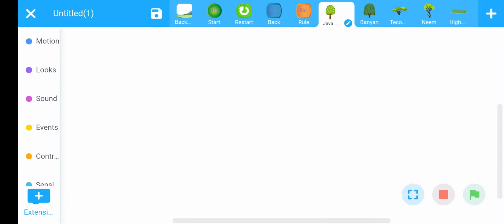Student, today we will complete our game, that is Tree is Our Life. We have already completed the coding of background and buttons. Now we will start the coding of Java Plum Tree. Click on Java Plum Tree.